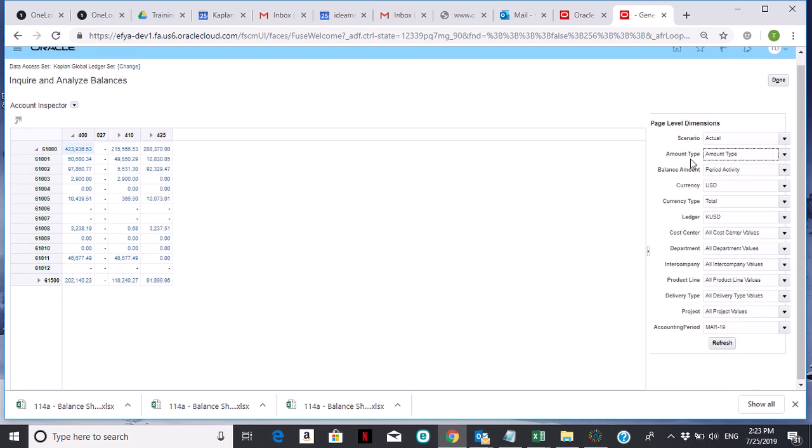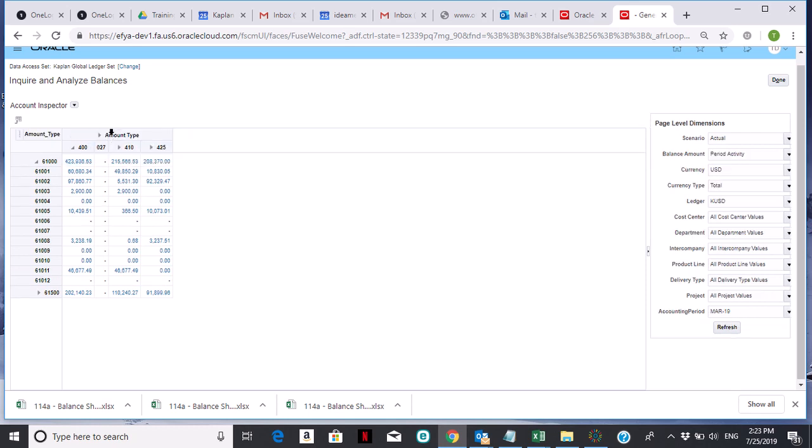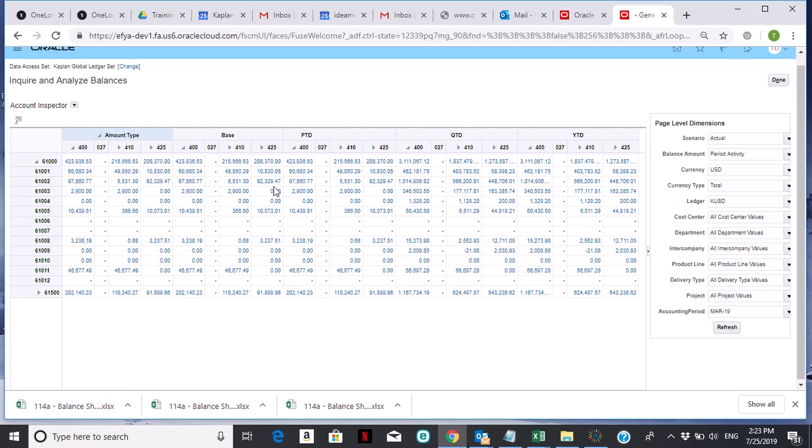So then what I want to do is bring amount type over into the column. And now amount type is in my column as well. And then if I expand on amount type, I can get period to date, quarter to date, and year to date for all of the companies. So you can see how powerful this tool is. You can just keep going, just figure out how you want to show your data.